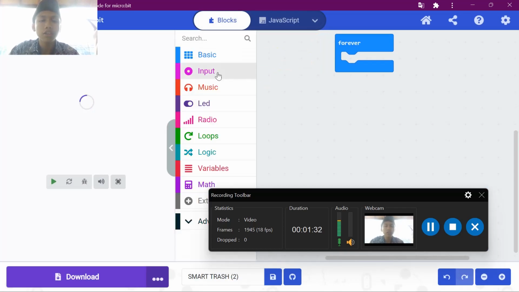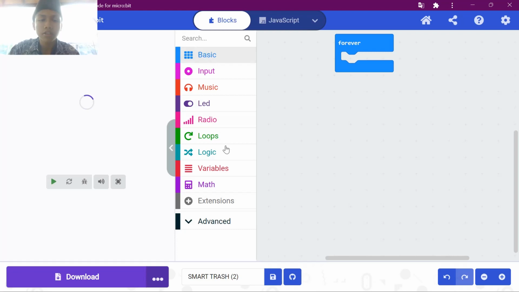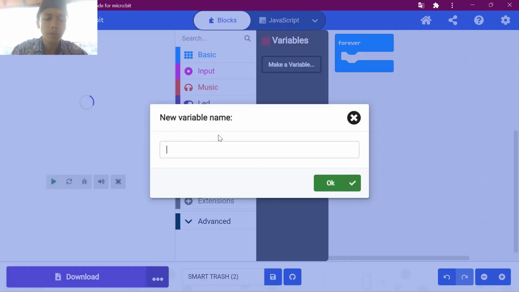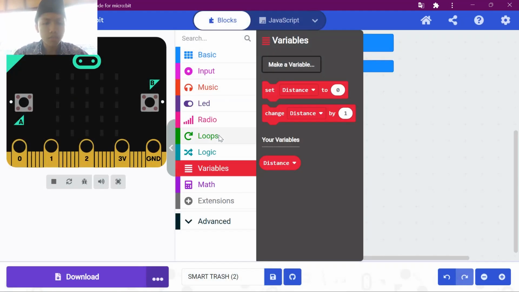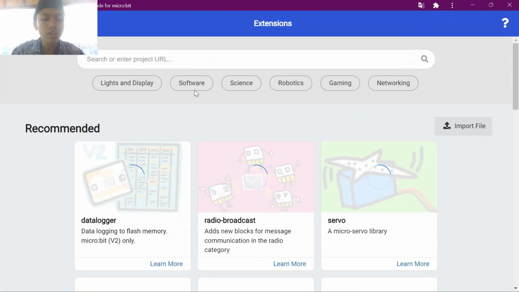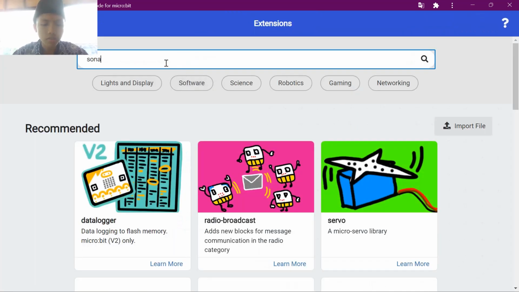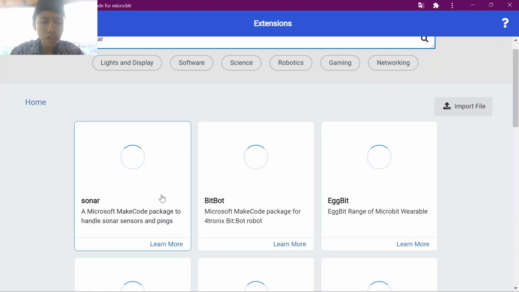In here we don't need the on start. I will reset this, and then I will take a variable and make it the variable. The name is distance. Okay, so here find the new extension. The name is this.